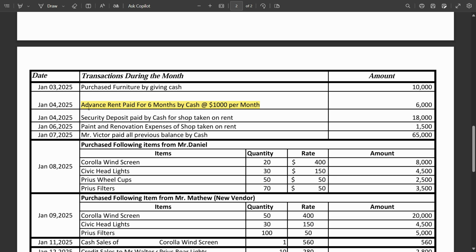But since we have paid advance rent for 6 months, that means we haven't consumed the benefit yet for this particular time period. Even for January, we haven't consumed the benefit yet because we have paid for 6 months in advance at the start of January. So when we reach the end of the month, only then it is considered that we have consumed the full benefit for the month of January. Only then it should be charged as expense.